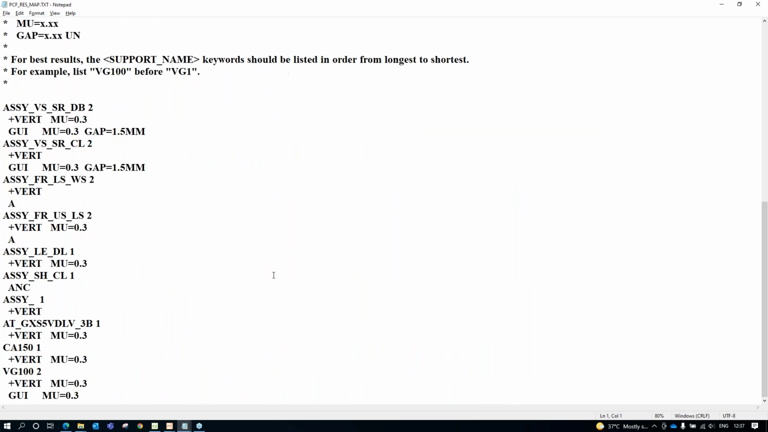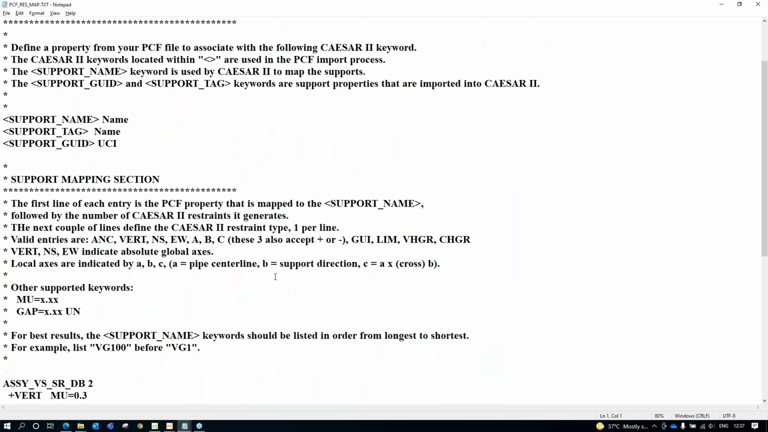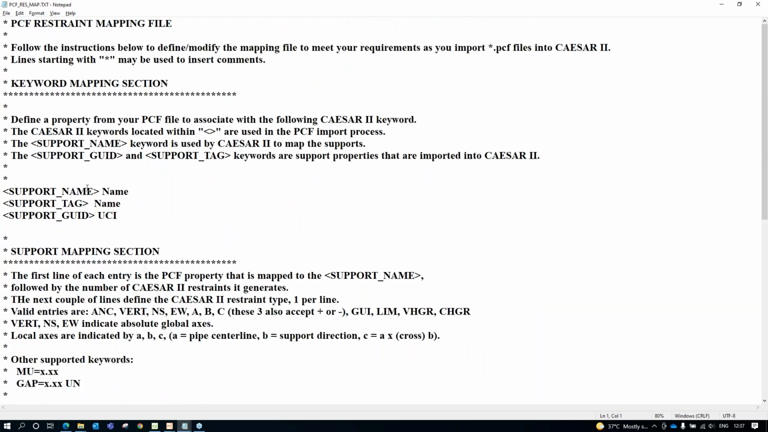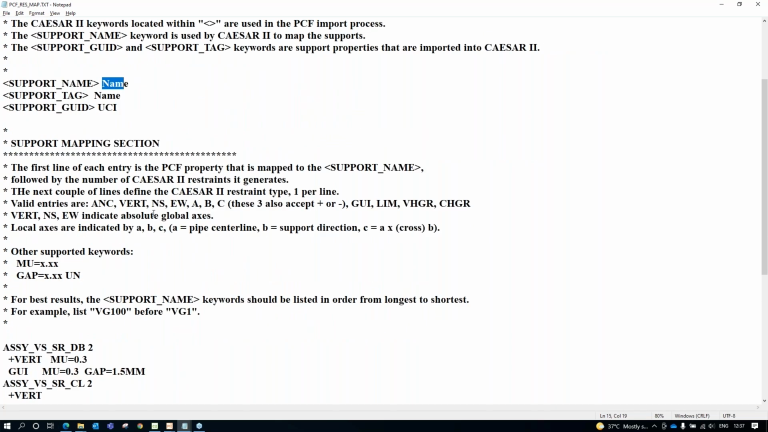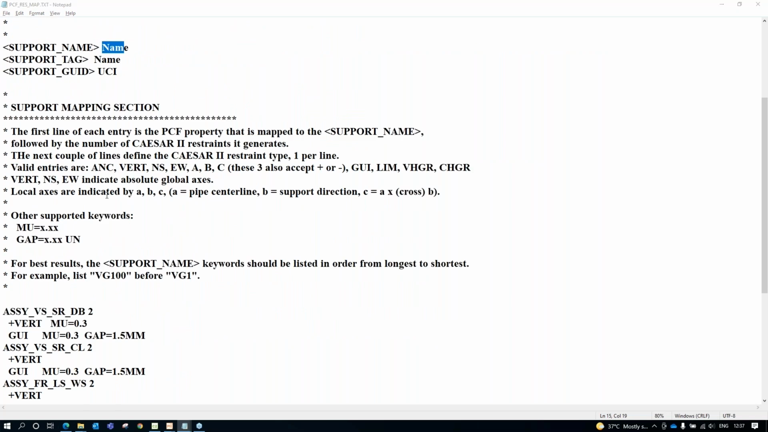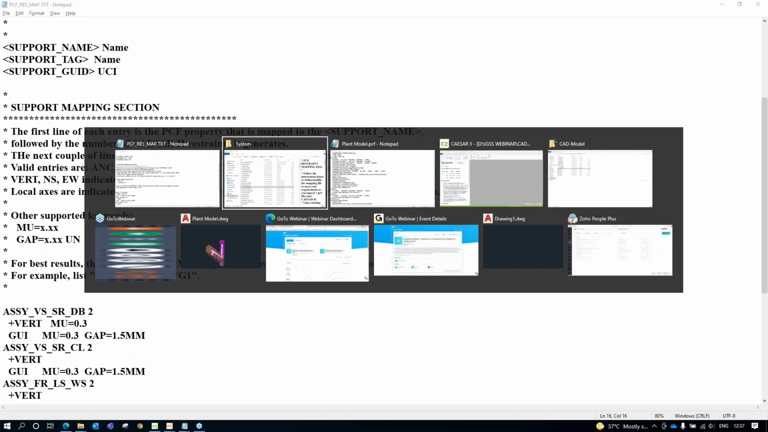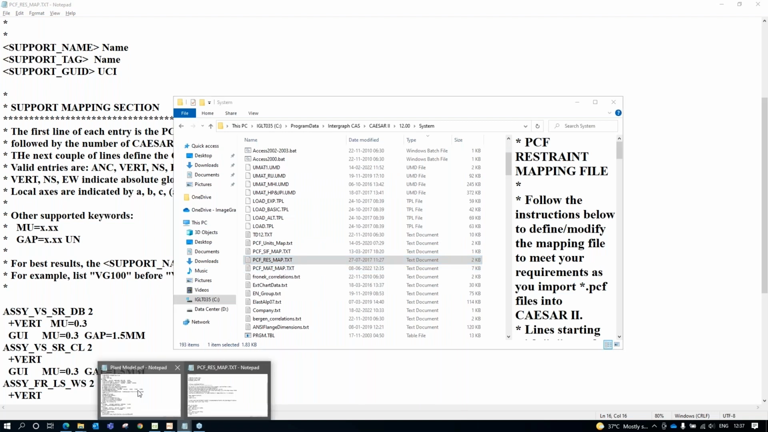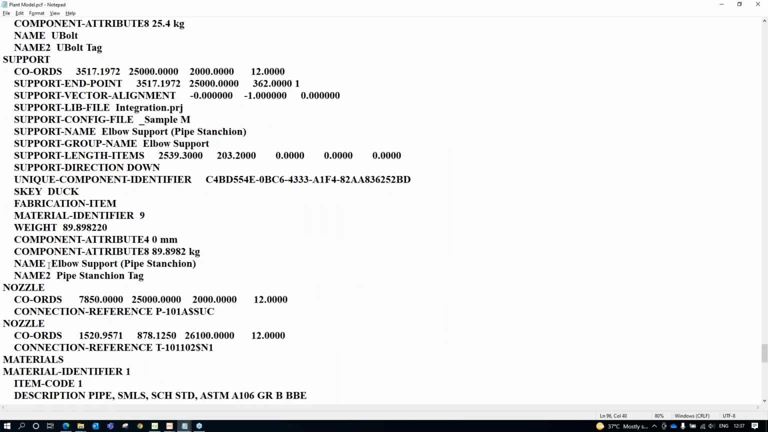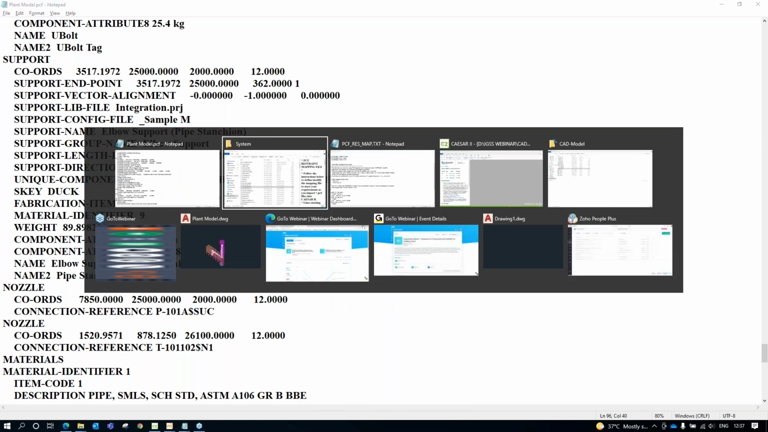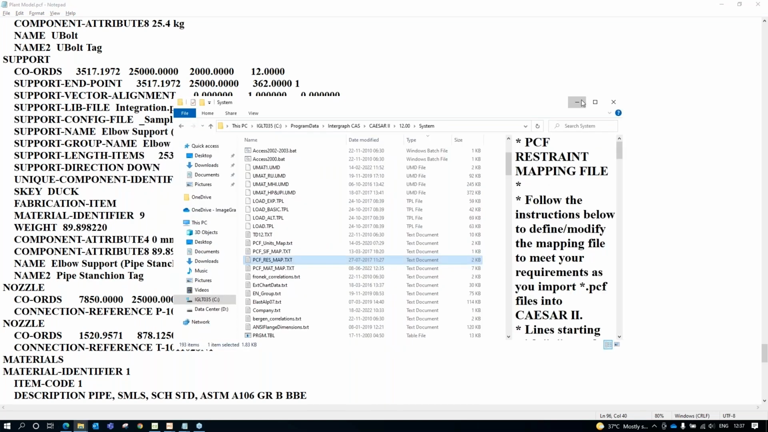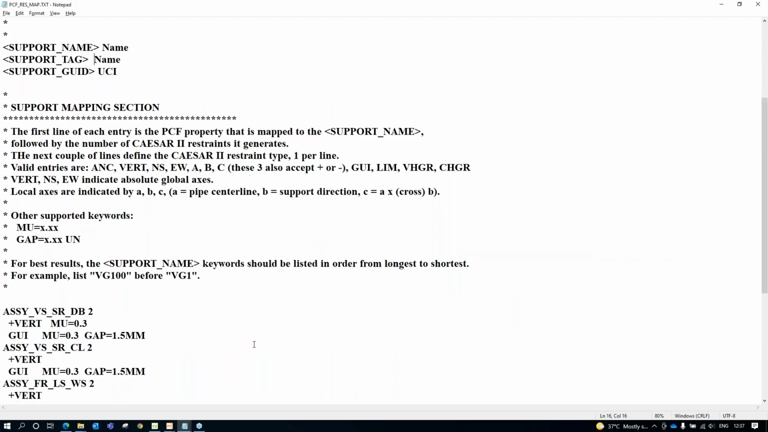Here you have some predefined restraint mappings that are already created. First I want to use both my name and tag, so for tag and name, everything should be the name. What is the advantage of this? If a tag is also given as the name, then whatever is in your PCF file as the name will go and sit in the tag in your restraint also. So that's the advantage. Let's do this support mapping first.